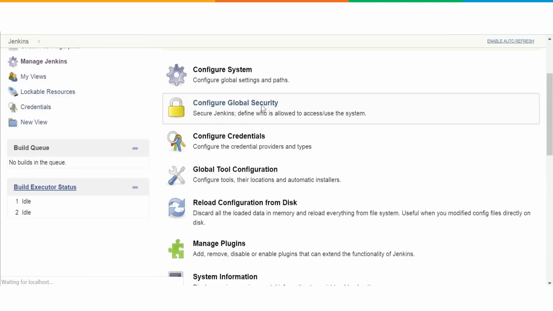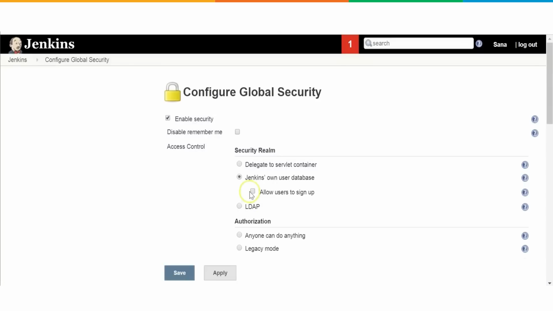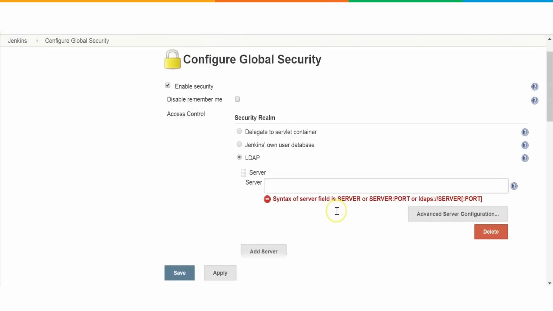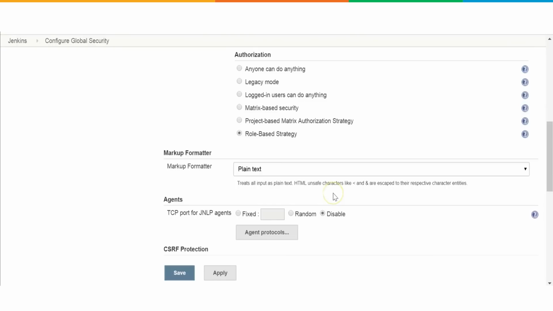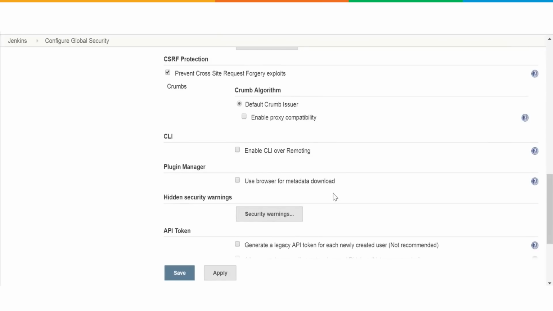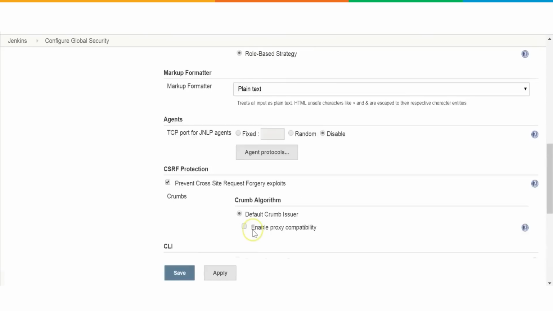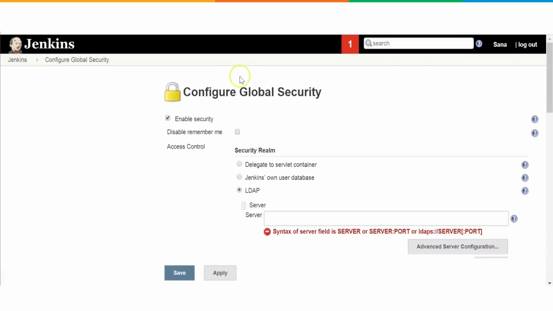Let's have a look at one more setting here, security. The default security is Jenkins' own user database. That probably is not allowed within your company due to security restrictions. So you can choose LDAP, which allows you to connect with your Active Directory configuration. Again, because there are so many plugins for Jenkins, there are plugins for SAML authentication as well as OAuth.